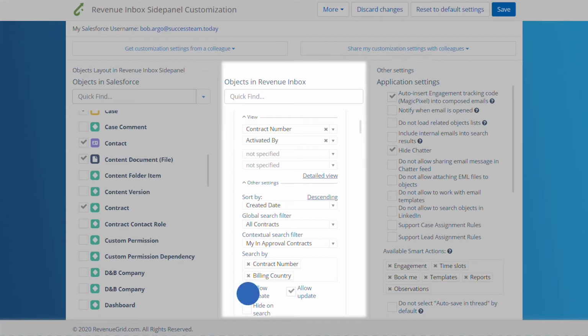Select the Allow Create or Allow Update checkboxes to allow selected card type objects to be created or updated respectively via record cards.